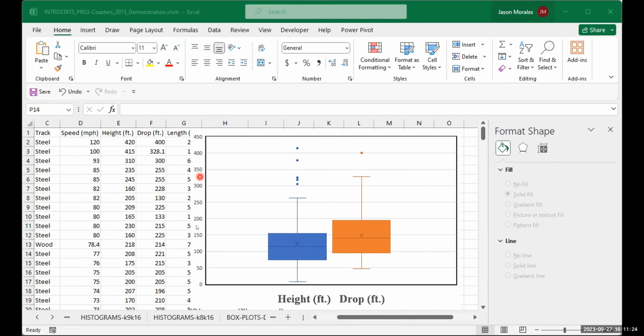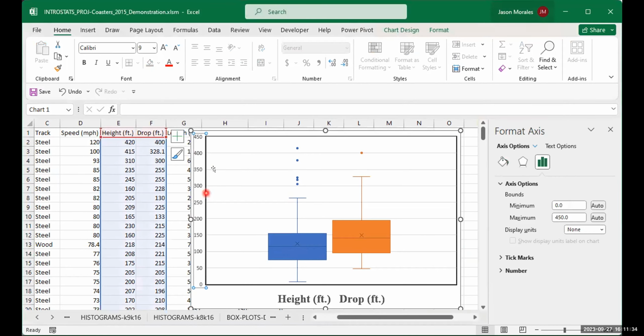All right, next let's format this vertical axis, the y-axis. So I'm going to left click here on these numbers. And here it says format axis. It is automatically given a range, a minimum and maximum value for this axis, from 0 to 450. So that makes perfect sense. It does seem to include all of the data quite well.